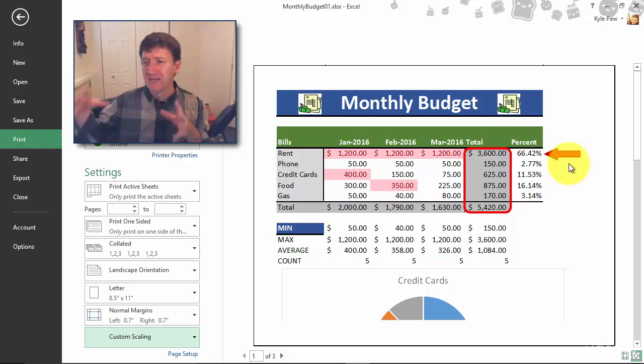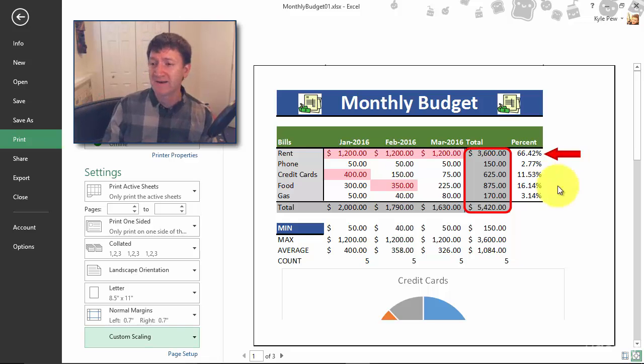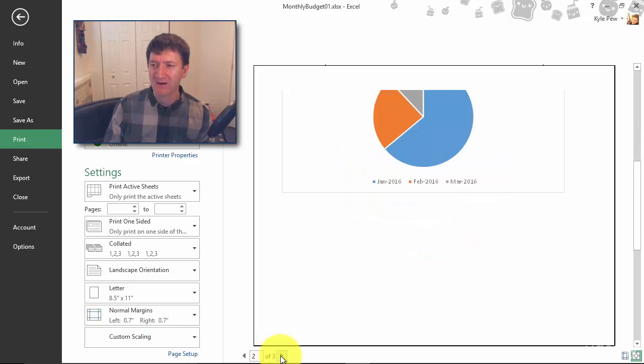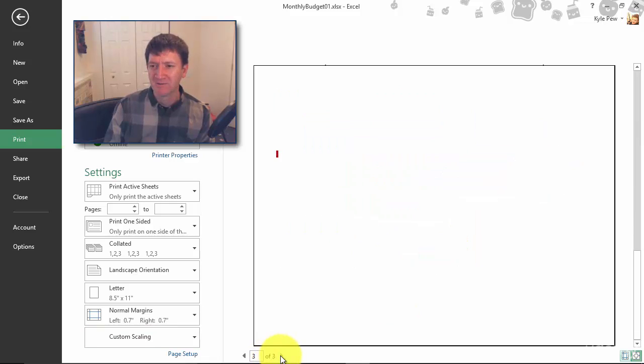So much larger, taking full advantage of that landscape page that I now have. Now I've got another issue inside of there. I got my chart, and right now that chart is broken between two pages. I can actually see down here below I've got 3 pages. Let's see why I got 3 pages. I'm going to hit the arrow down here. There's the rest of my chart.